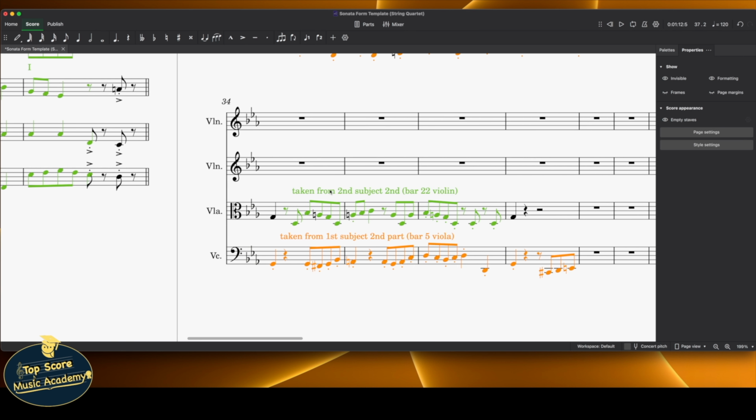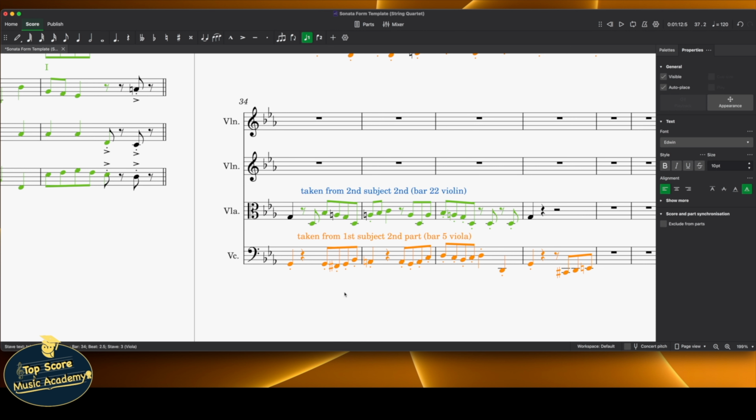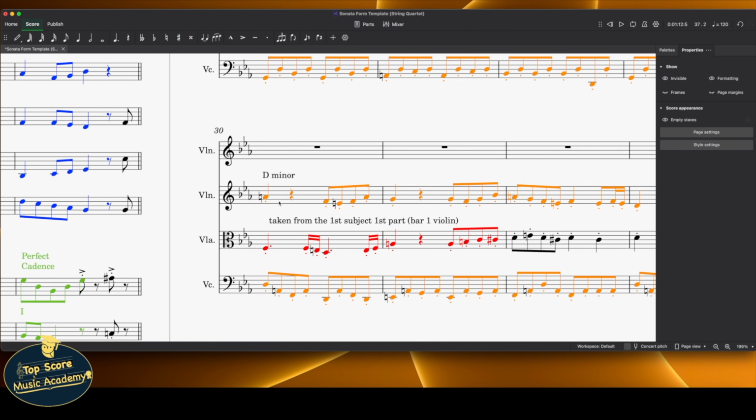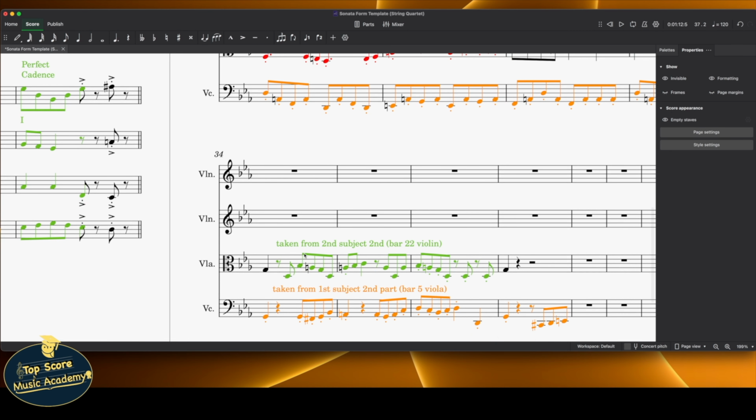Okay, so we've now got the second subject, second idea, and first subject, second idea happening simultaneously in a new key, in new instruments. So you can see what I mean by the development section, where you're not really coming up with anything new as such. You're taking all the previous ideas, mashing them together, colliding them together, putting them in different keys, different instruments, tweaking a few notes here and there to make it work with each other.